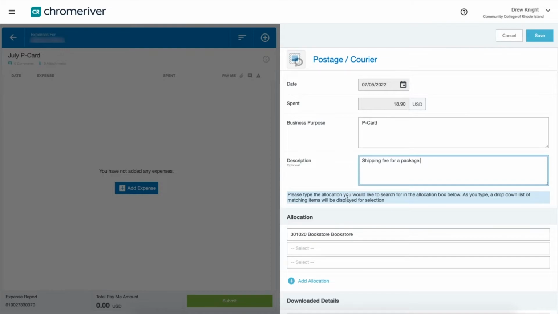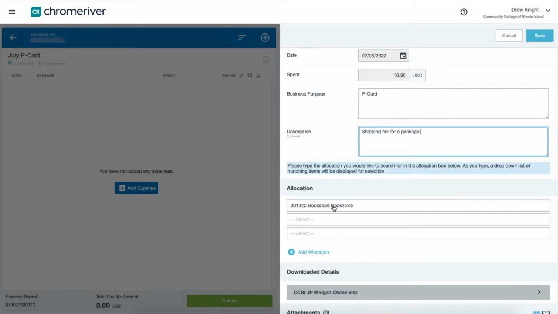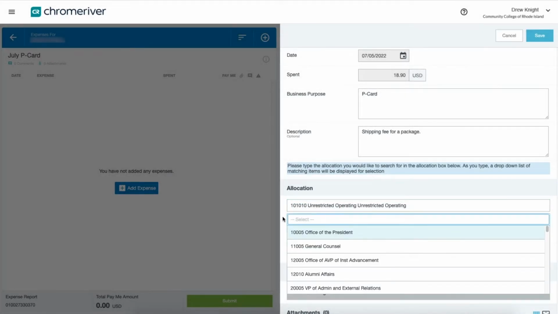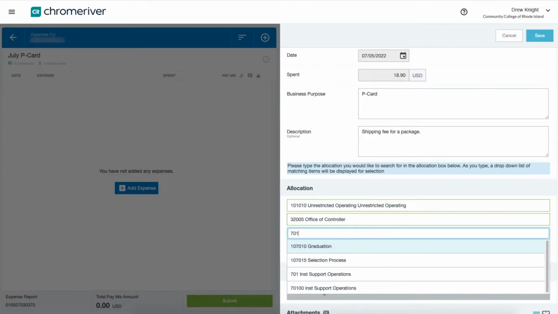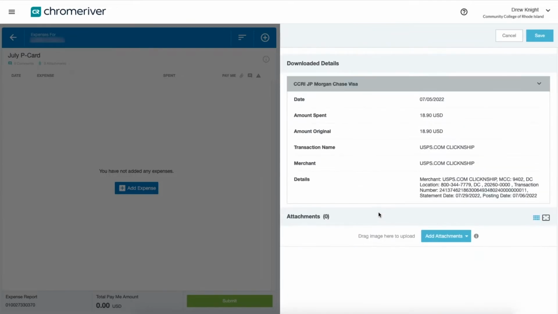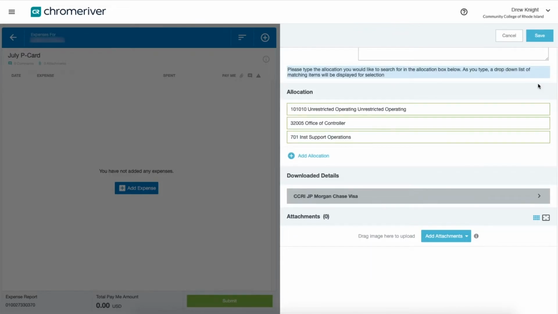After, we need to decide where the money is coming from, so enter the appropriate FOPLs in the allocation section. For this transaction, I'll select Unrestricted Operating, Office of the Controller, and Institutional Support Operations. You can add more or less FOPLs depending on the instance, and you can split between FOPLs if needed. Next is the Downloaded Details section, where you can view the expanded details of the transaction that are imported. You cannot edit this section, but please review it for accuracy.